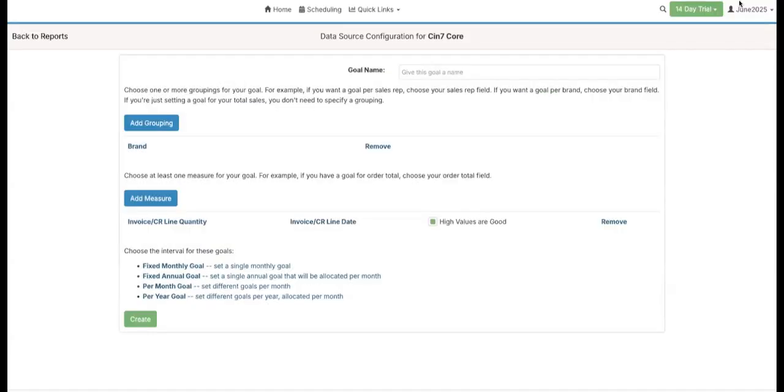Then you have to choose if high values are good or bad. So in the case of something like quantity, sales, that high value is typically good. If you're measuring return rate, then you'll want the opposite. You'll want to say that high values are bad, so low values are good. So you can customize that however you need to. We'll give it a name of quantity goal by brand.